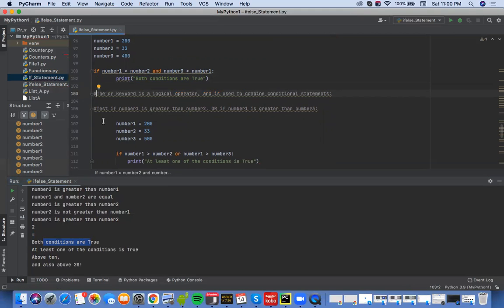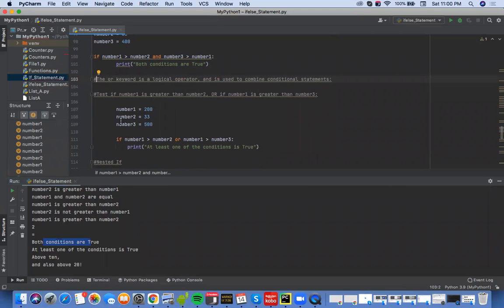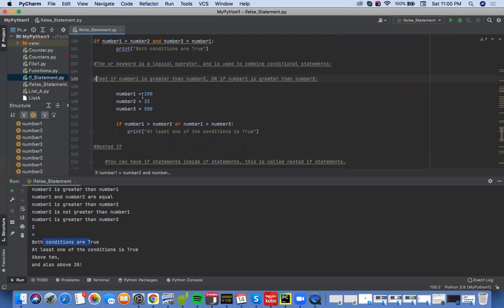Saying this, we have the next example, which requires testing if number 1 is greater than number 2, or if number 1 is greater than number 3. For that, we have the 3 variables. The first is equal to 200, number 2 equal to 33, and number 3 equal to 500. Let's start. If number 1, 200, is greater than number 2, 33, that's true. Or number 1, 200, is greater than number 3, 500. Well, that's not true, that is false.